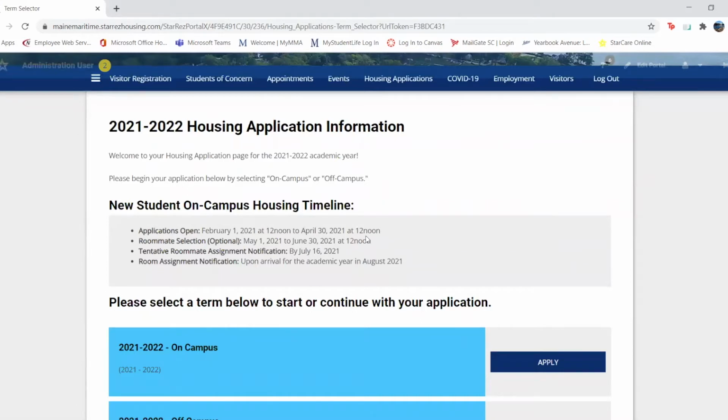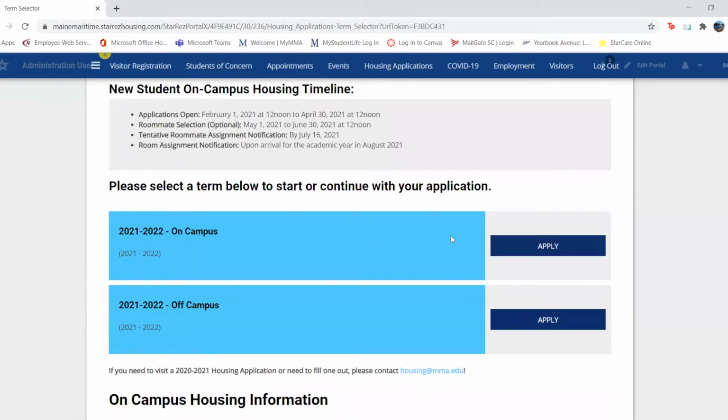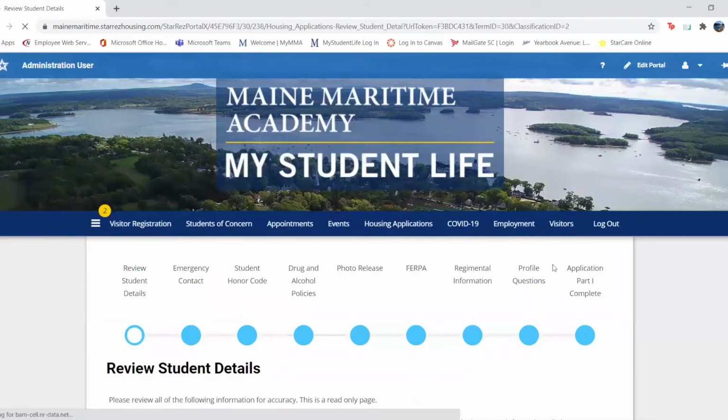And then from there on May 1st through June 30th, you'll be able to go back into your housing application and potentially make a roommate group or select a roommate if you would like to do that. And then you'll receive your tentative roommate assignment by mid-July, and then your room assignment notification won't be until you arrive on campus. So we'll go ahead and click on apply right next to where it says on campus.